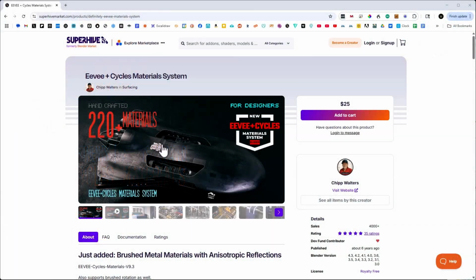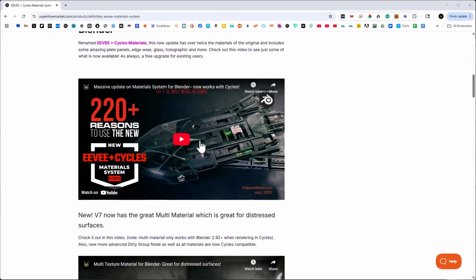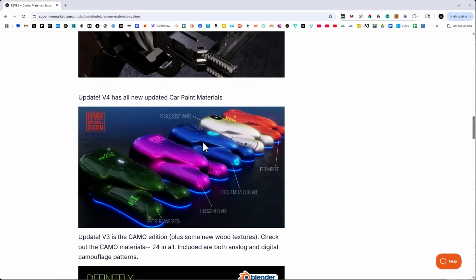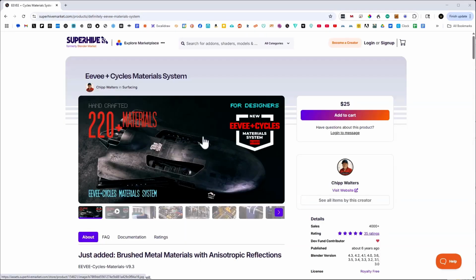First off, it comes in this EEVEE+Cycles material system. I've had this for a couple years now. I keep upgrading it. It's got all kinds of different materials that can do different things. There's hundreds of materials in this, and they're all custom crafted. Some of them are photo textures. Some are procedurally generated. Others are for very specific kinds of things, like making clown maps and things like that.